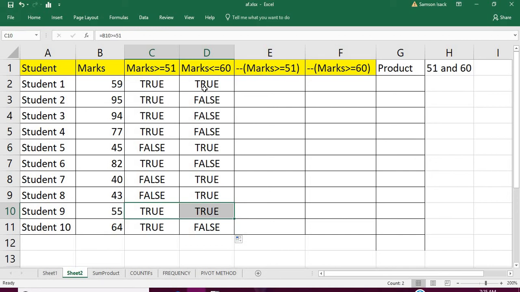So we must now check whether both of them are true. In the sum product function we are doing an AND condition, which is nothing but, once you change this true and true to 1s, and false to zeros for these two sets of conditions, and multiply both of them, you will get 1 only where both conditions are satisfied. I'll show you this one. First I will change this to 0 and 1s.